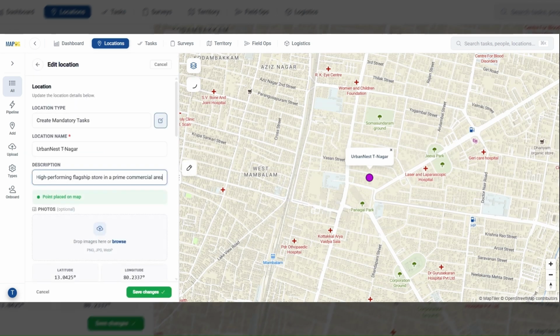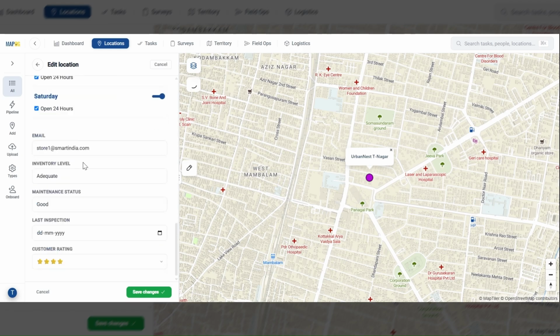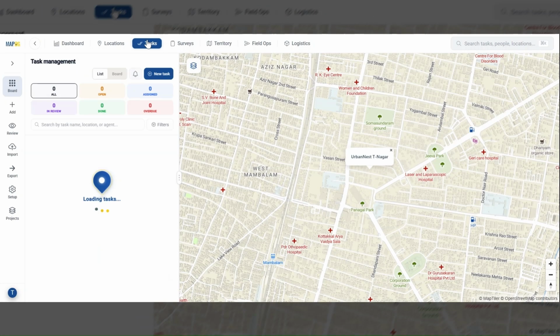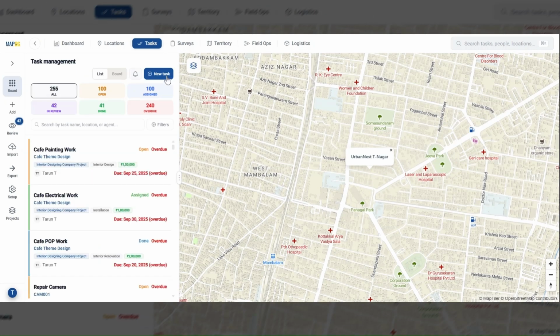Select any location and click Edit to update its information. Upload supporting images, add descriptions, update details, and save your changes. Next, create and manage task completion forms.